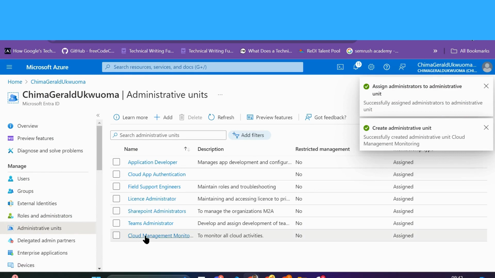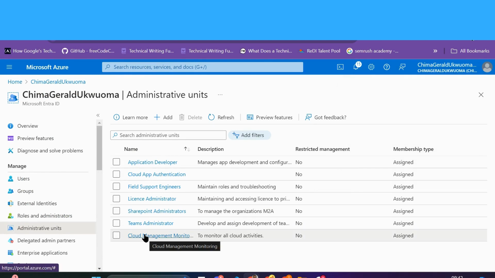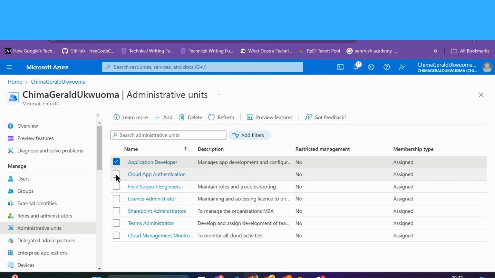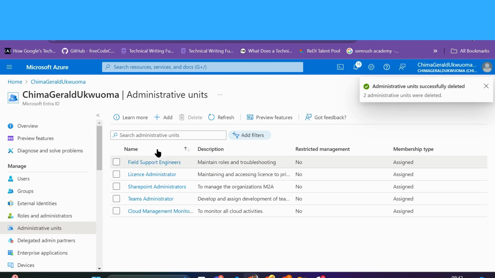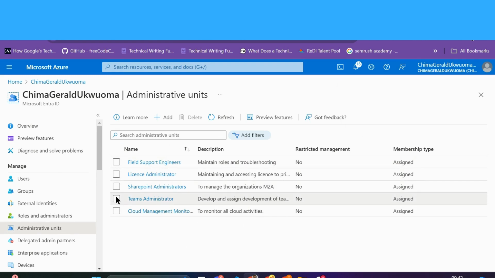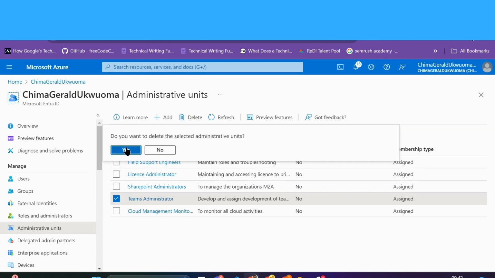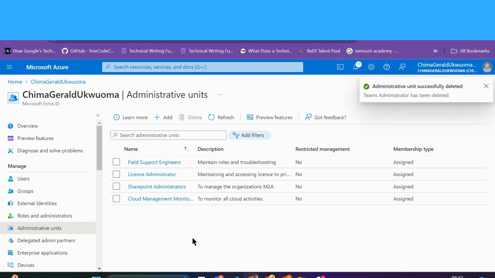Now this is the cloud management monitoring that I've created, right? And these are other administrative units that I've created. This is the new administrative unit right now that I've created. You can as well delete an administrative unit. Let's see units that can be deleted. Let me put delete here. Now you could see how you can automatically delete administrative units without having any problems. I've deleted these administrative units.